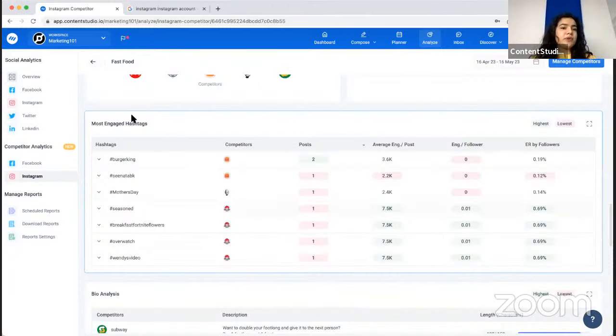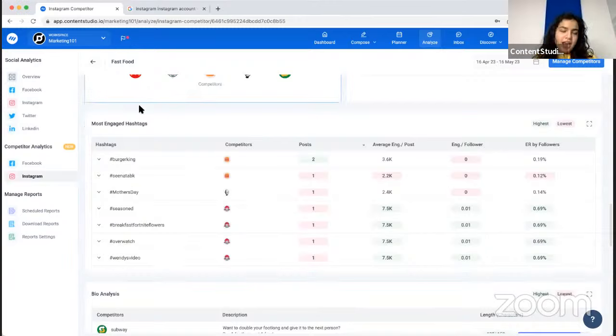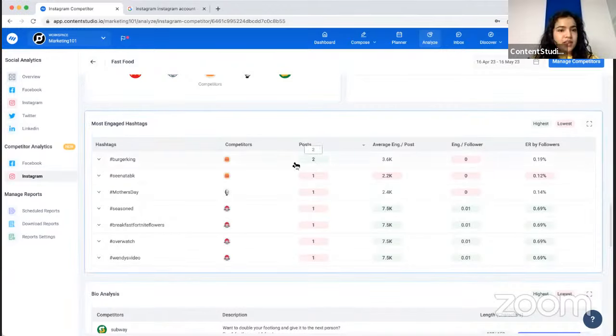Then we've got the most engaged hashtags. Now these are the hashtags that your competitors are using and have gotten the most engagement. So this shows you how many posts they've posted with this hashtag, which competitor it was that posted it, and how much average engagement they got. And engagement, by the way, if you don't know, is the number of likes and comments. It is the combination of likes and comments. And then we've also got the engagement, followers, and the engagement rate. Okay, so right here, you can also click on this.